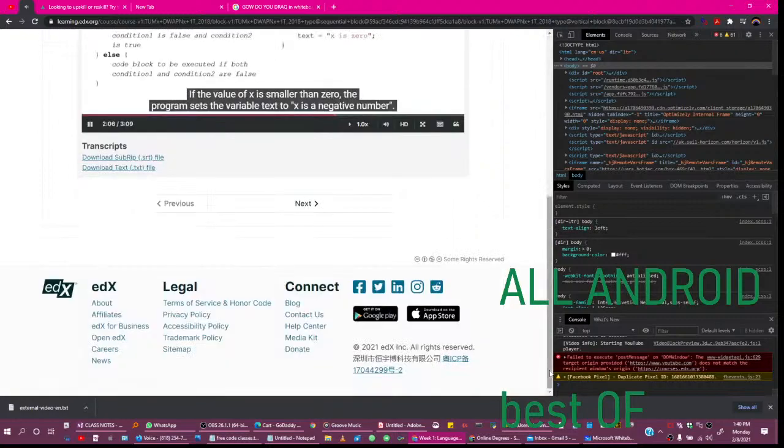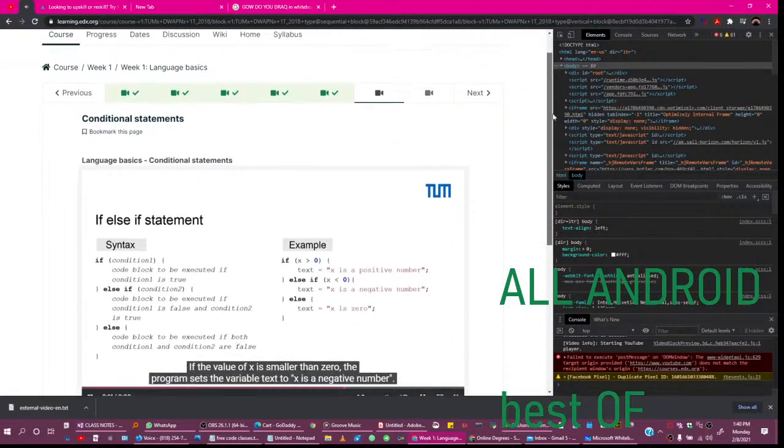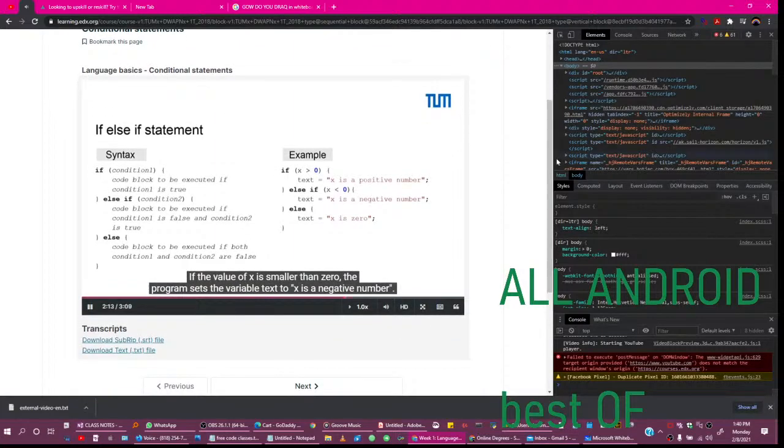If true, the variable text is set to x is a positive number. If the value of x is smaller than 0, the program sets the variable text to x is a negative number. If both if conditions are false, the program sets the variable text to x is a 0.